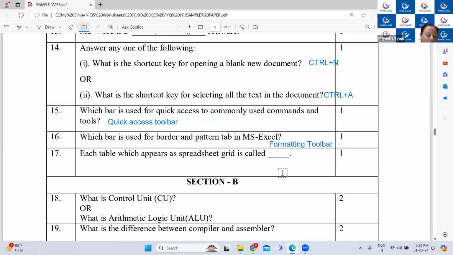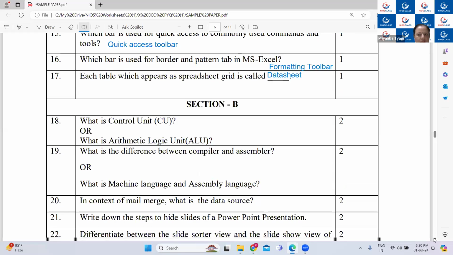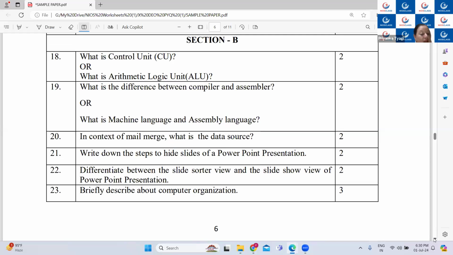Is that clear? Now you can see here, each table which appears as a spreadsheet grid is called what? Data sheet. Okay, a spreadsheet is what? Your worksheet is a spreadsheet, you can say. It's a part of your Excel file. It always takes the form of a grid, and it is always holding the data, so you can say data sheet as well. So we have done almost 17 questions of Section A. You can see the importance of true/false, FIB and multiple choice questions. And there is a new mix of questions, assertion and reason questions.